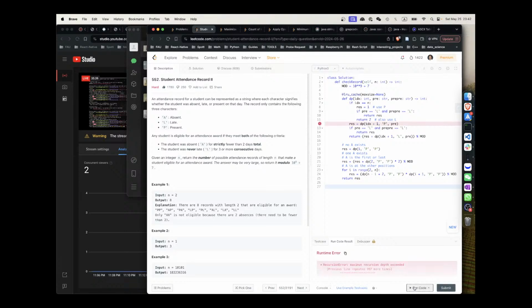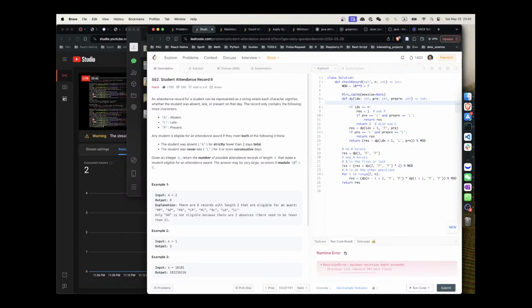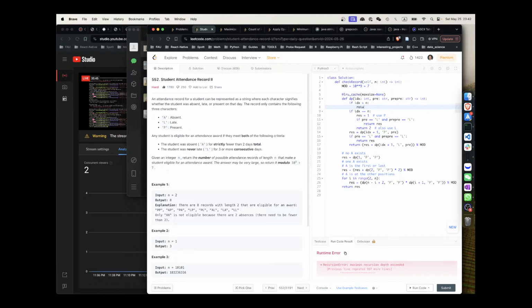Maximum recursion. Damn. If index is larger than n, return 0. Okay, let's try this. Alright, it's not right. Damn it.